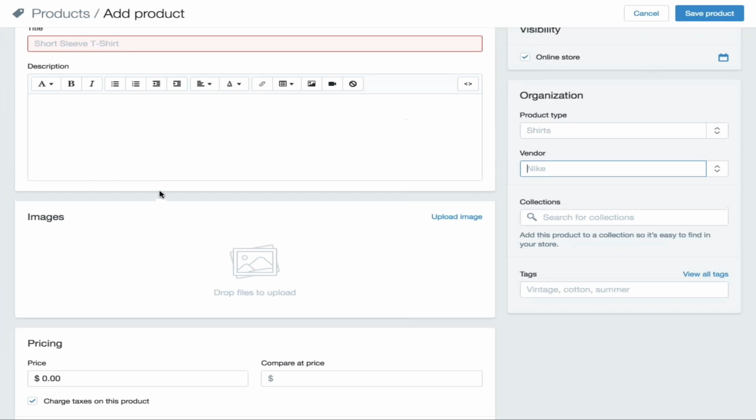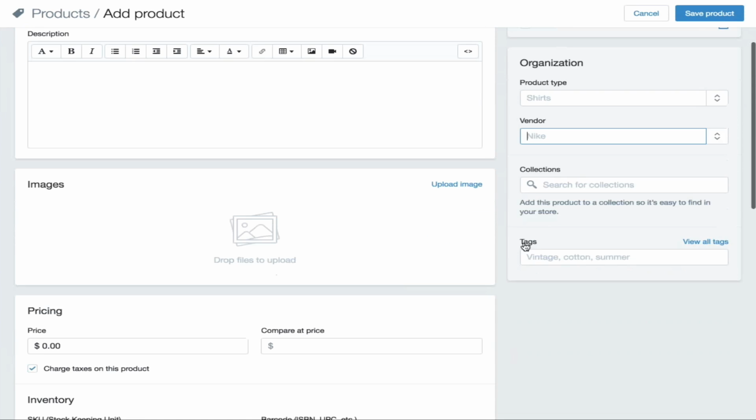And last but not least, after vendor, you go ahead and add it to a collection. So you're going to put it in your retail collection or your free collection, depending on what type of price you're putting on the product. And you can use the tags to just help you organize things. But it's totally cool if you leave those blank, and you can always go in and edit them later.